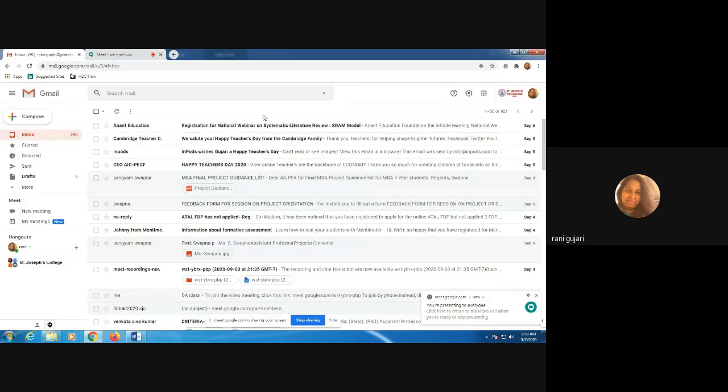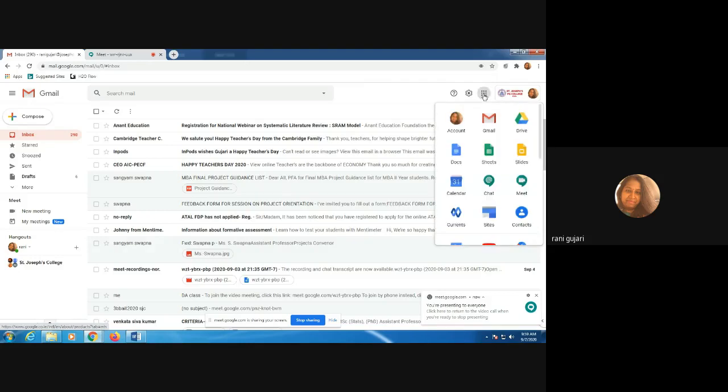Okay. So initially, first try to open your Gmail. As soon as you open your Gmail, you will be able to find these dots. Okay, 1, 2, 3, 9 dots. This is nothing but Google Apps. So click on the Google Apps.